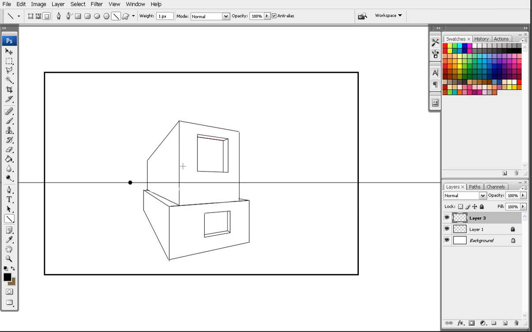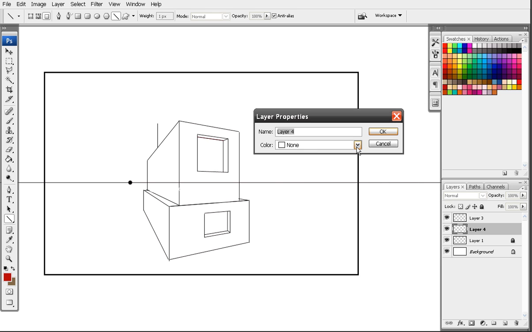Now let's say we want an object on this plane here. I'm going to make it more of a complex object, like a cross. So you start with your line, and remember, because this object is on this plane, on the left horizon point's plane, I need to make a new layer.